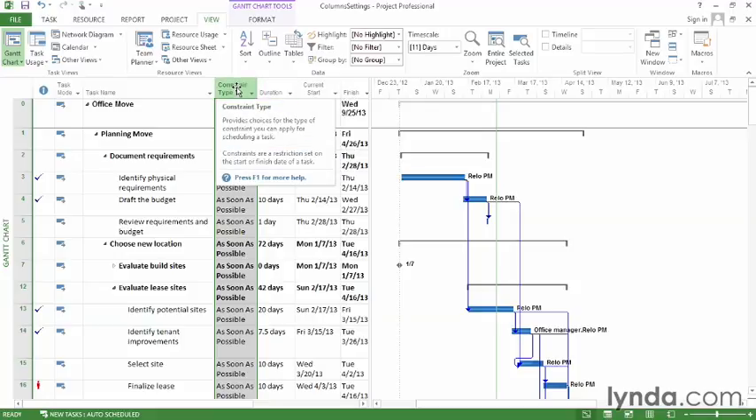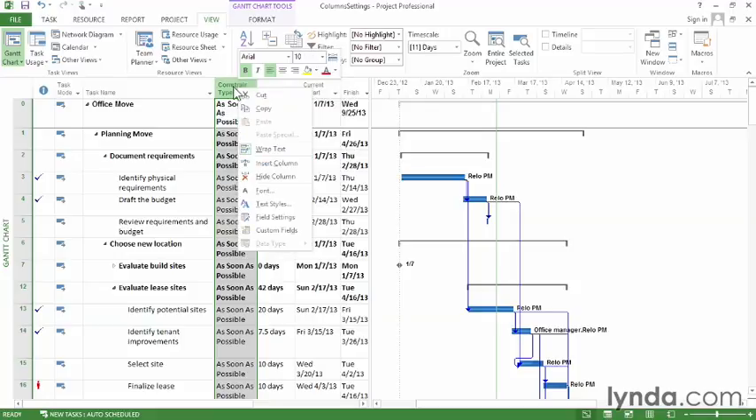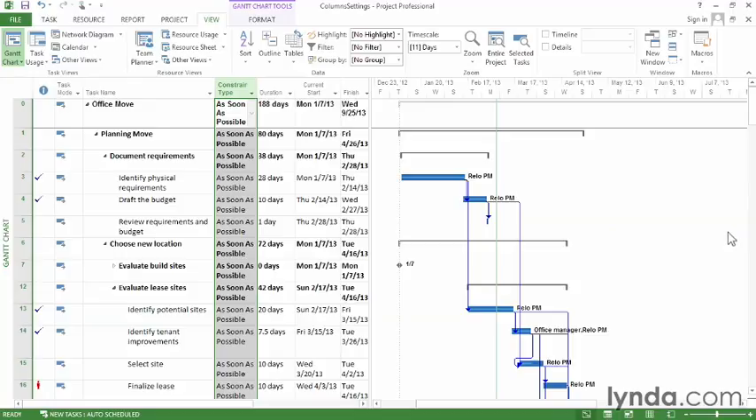One way to tell that that's turned on, if you right-click, you'll see that the wrap text icon has a green border around it. So that's how you change how column headings and column data look and act.